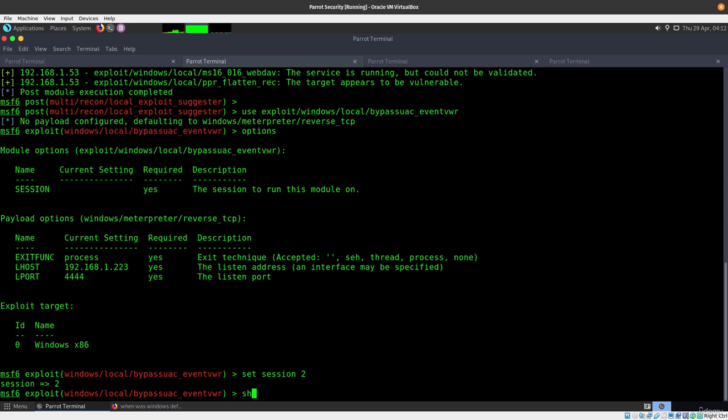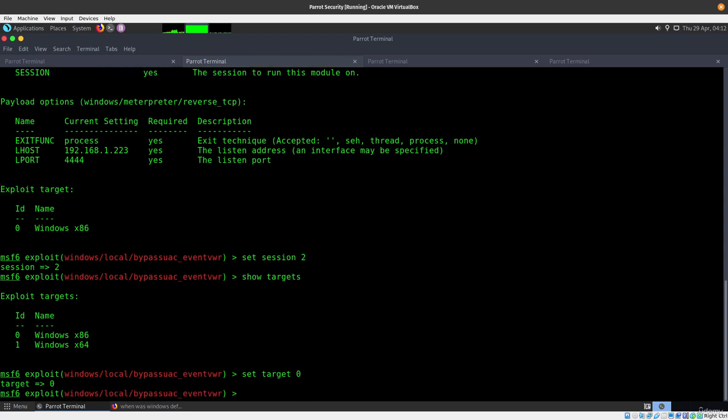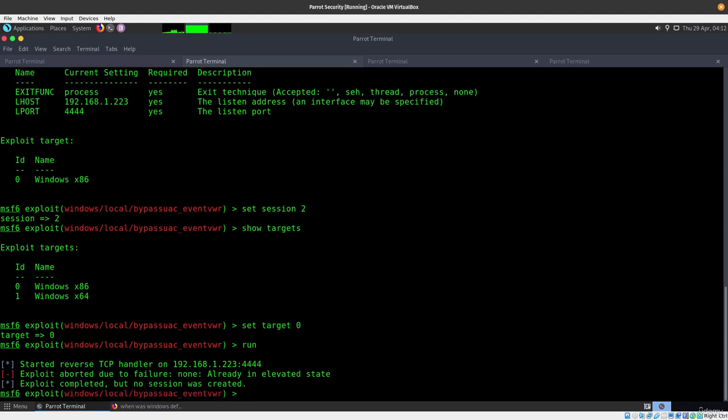Let's see if there are more targets. So, show targets. We have it for x86 or x64. If you just want to set it for Windows, or set the target to 0, you can set it over here so it doesn't even try the x64, and then you want to go ahead and run it, and hopefully it doesn't break it.